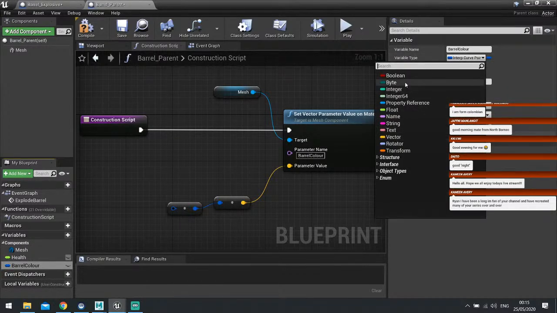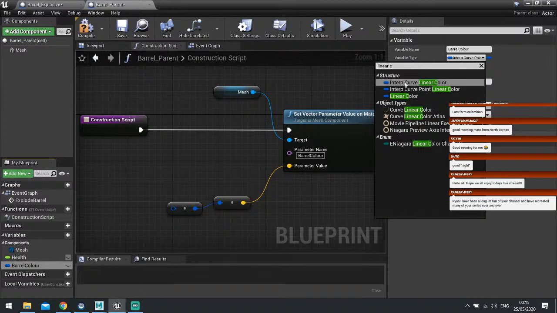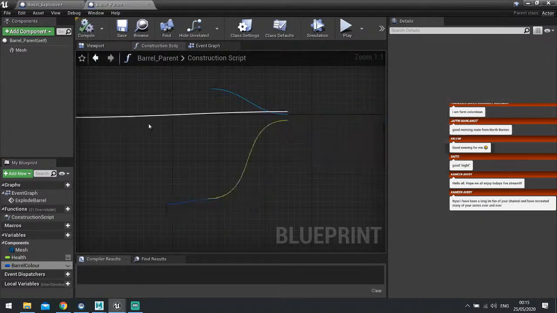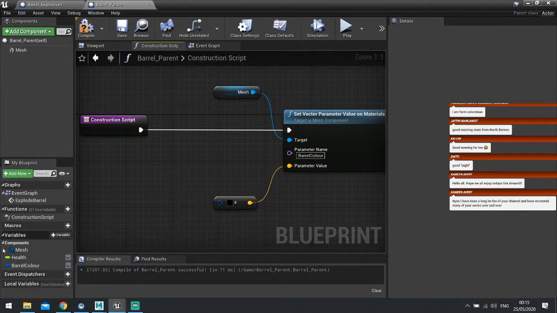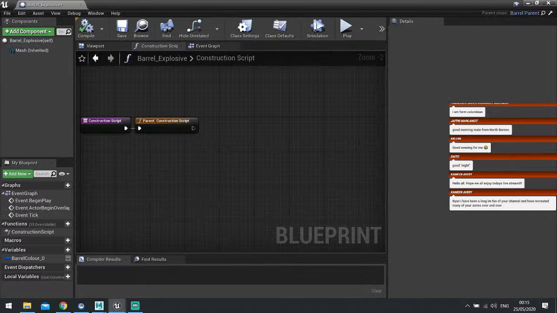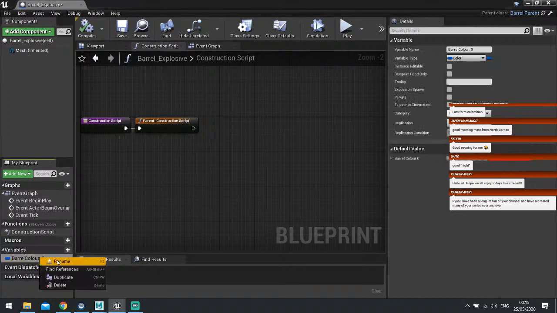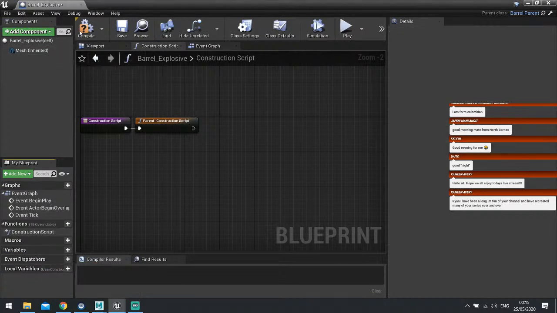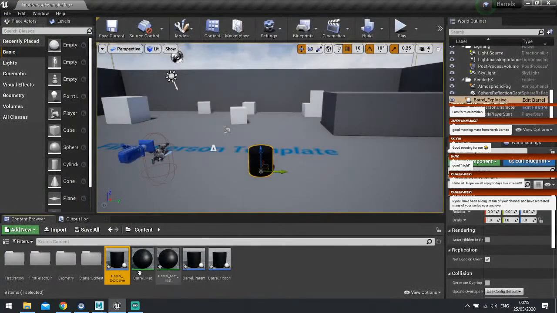Oh, let's make a linear color. Makes it a bit easier. I'll get rid of that. Okay, so barrel parent now has that code we just did. I can get rid of it on here. Okay, so barrel parent has that code.